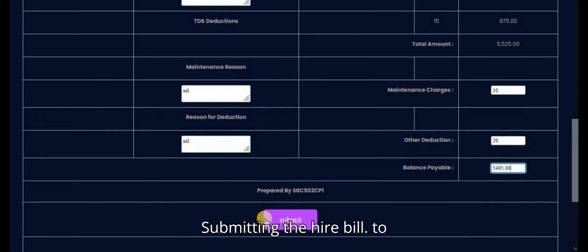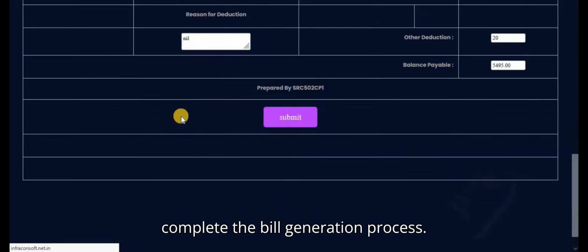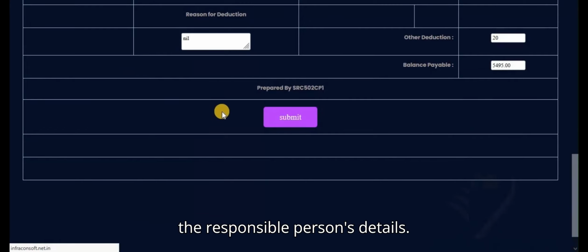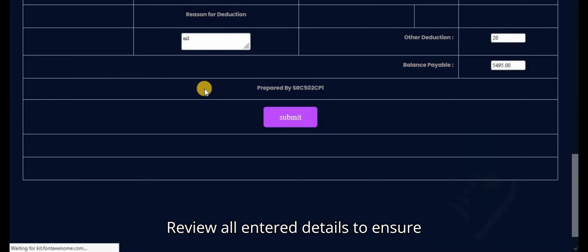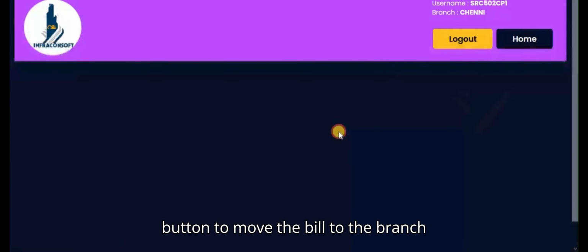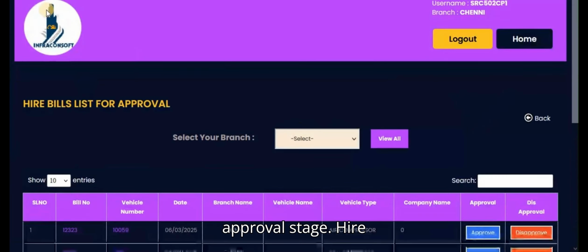Submitting the hire bill. To complete the bill generation process, the prepared by field auto-populates with the responsible person's details. Review all entered details to ensure accuracy. Click the Submit button to move the bill to the branch approval stage.